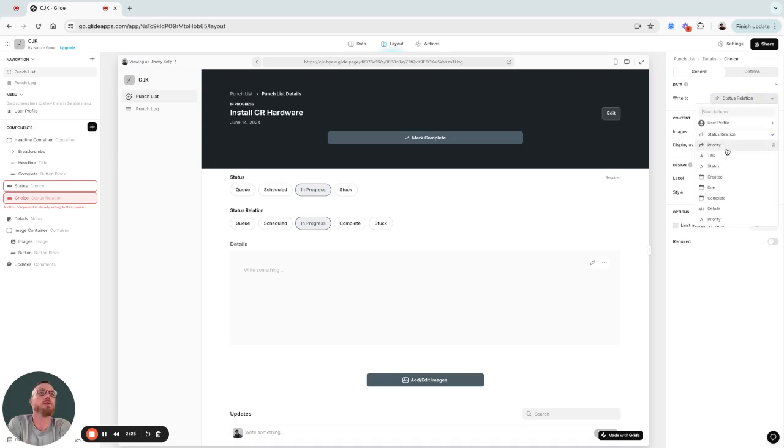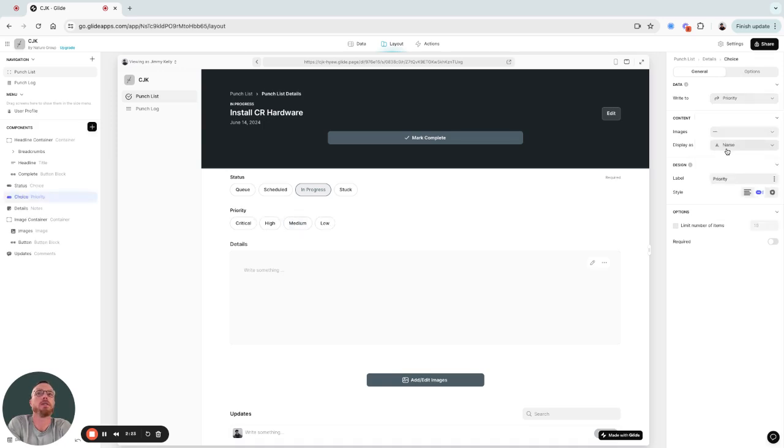We're going to change this relation to the priority relation. And now you'll see that we get that selection of critical, high, medium, low. We have the display as name, label it as the priority. Cool. Looks like we're in good shape.